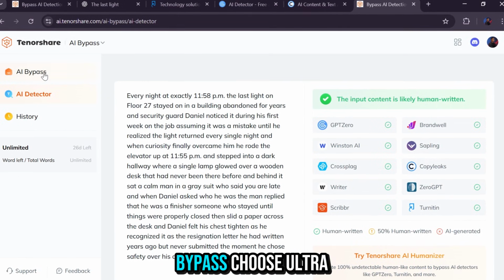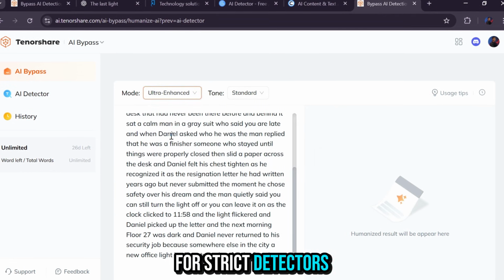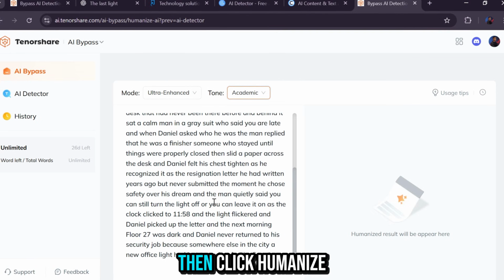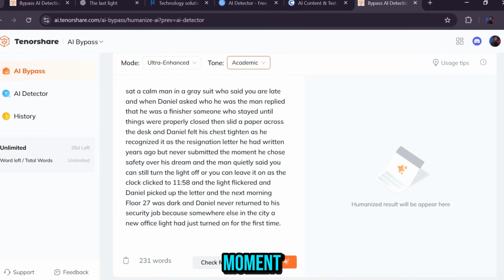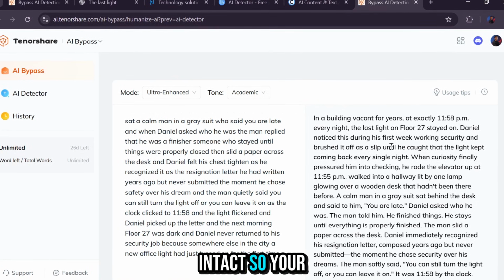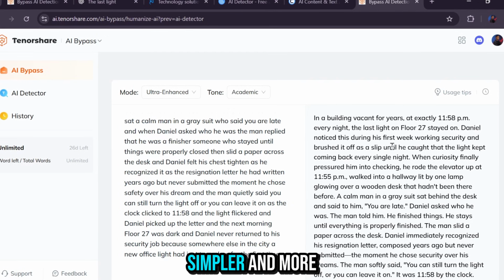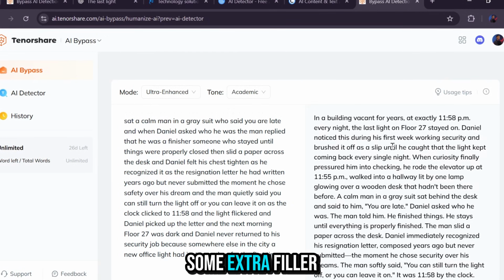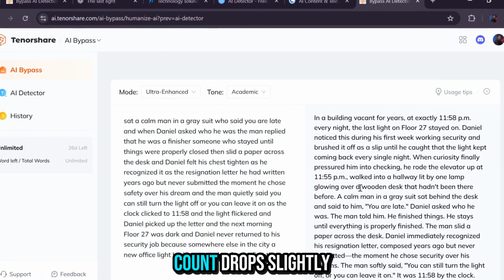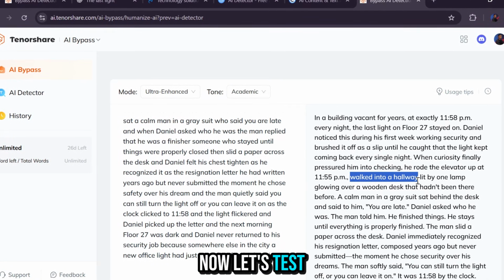Switch to AI Bypass, choose Ultra Enhanced mode, which is designed for strict detectors, select Academic Tone, then click Humanize, and wait a moment. Now you can immediately see the difference. The structure stays intact, so your visuals still match, but the vocabulary sounds more natural, simpler, and more human. Some extra filler phrases are removed and the word count drops slightly, which actually helps authenticity. Now let's test the new version.